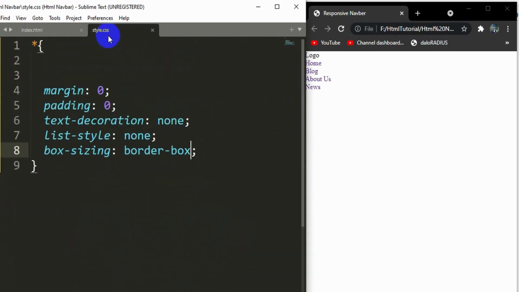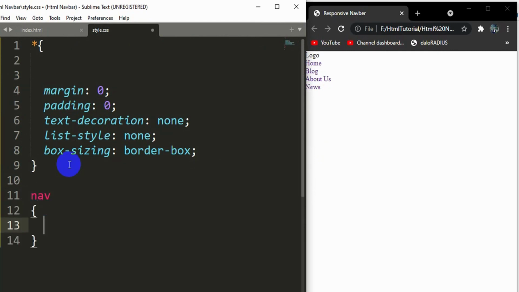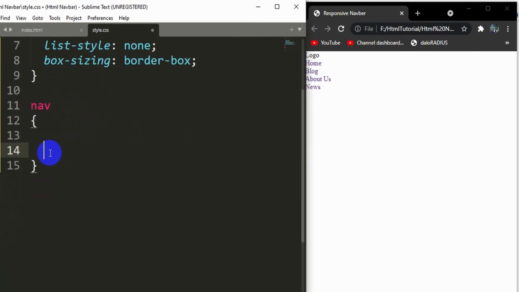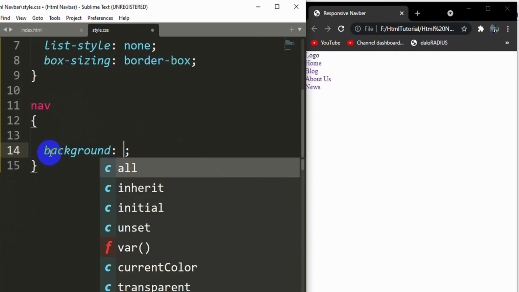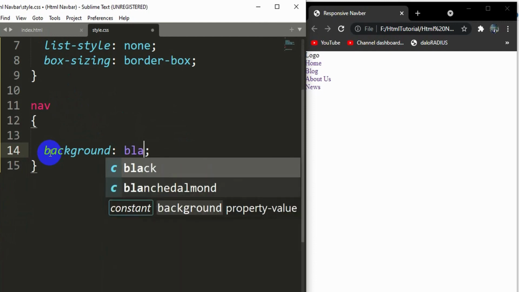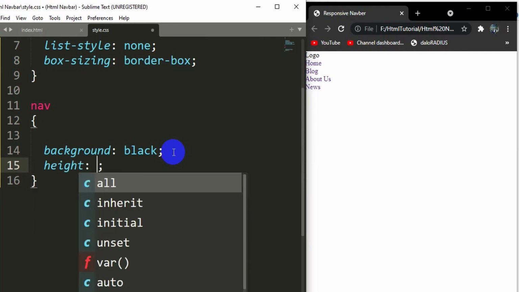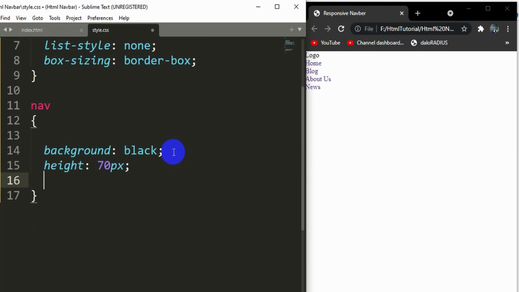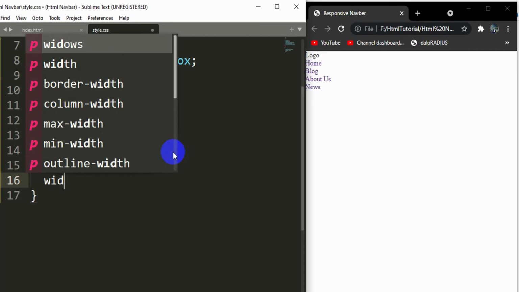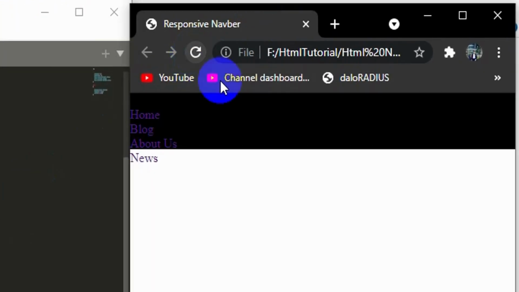Here you can see the nav tag over here. So we are going to first mention the nav tag over here. Well, we'll say nav, and inside this nav we are going to say background color, and we'll say background color will be black, and save it. And after this we'll say height, it will be let's say 70px, and we'll say width, it will be 100%. So if you save it and if you refresh, here we can see it looks like this right now.